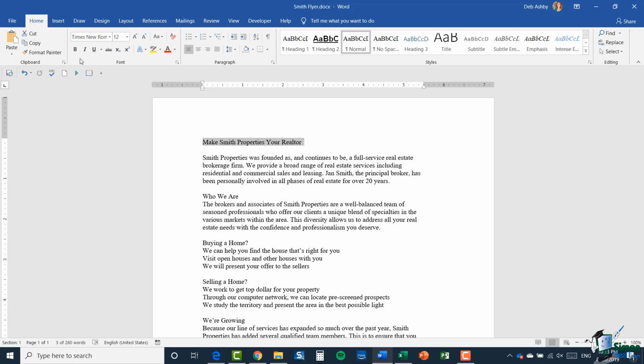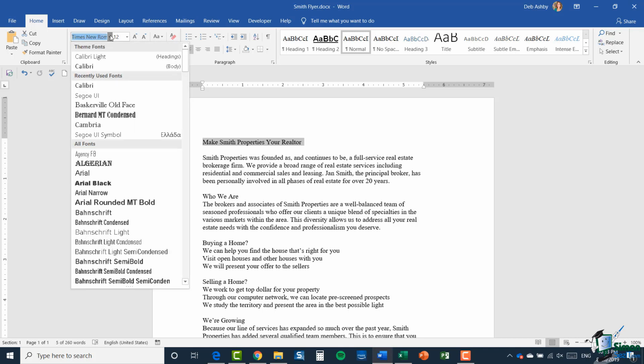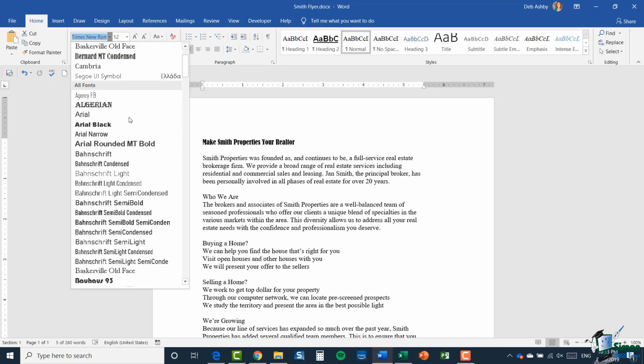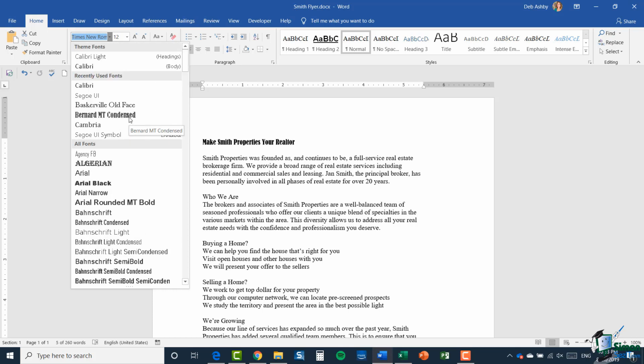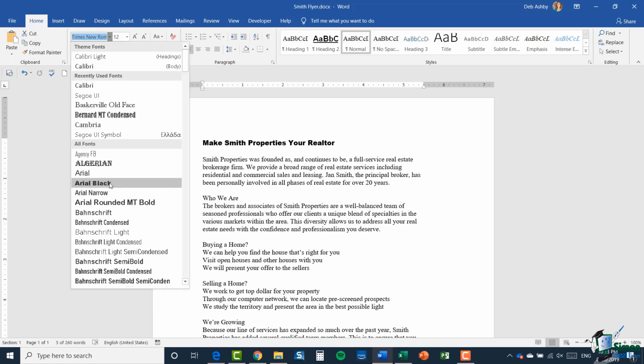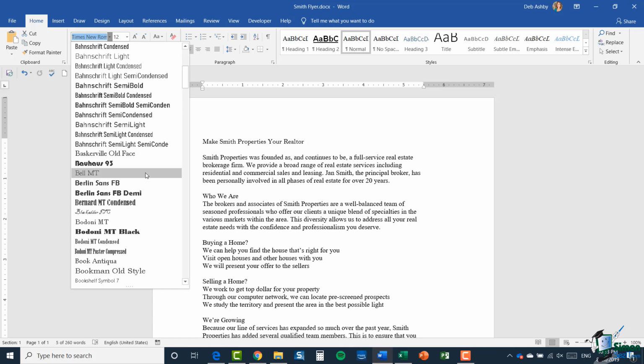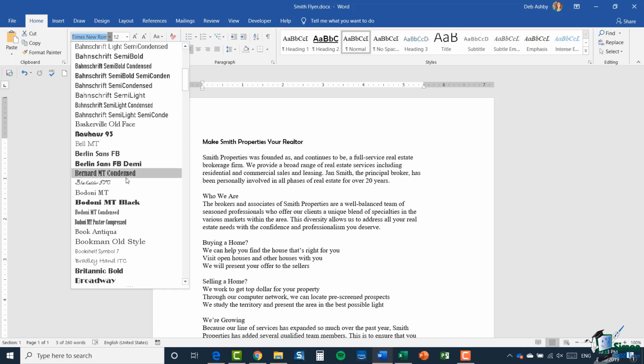So up on the Home ribbon, in the Font group, I have my current font set to Times New Roman. If I click that drop down, I have a whole host of fonts that I can choose to apply to my selected text. Now, it's worth noting that in the later versions of Word, the default font is Calibri, which is this one just here, and that is a really nice font to use. But in this case, I want to make it really stand out and different from the rest. So I'm going to choose something else.